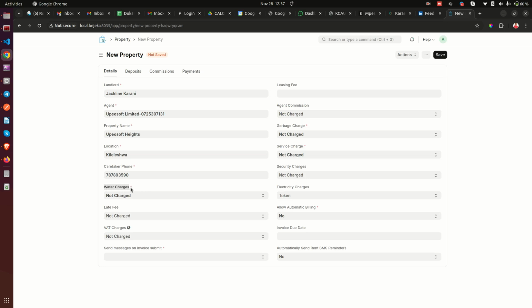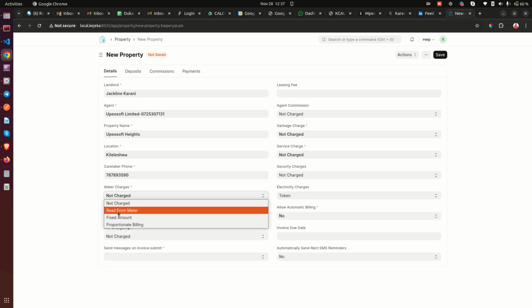And then now here is where we start building the engine. You see, when we have water charges, the system needs to know how you handle your water charges. Is it not charged? Is it read from meter? Is it fixed amount, or is it proportionate billing? Now, read from meter is where you will probably have to go around the properties that you have, reading from meter for the property and also into the individual houses. So what this means is that every tenant is going to be paying the amount that they have spent.